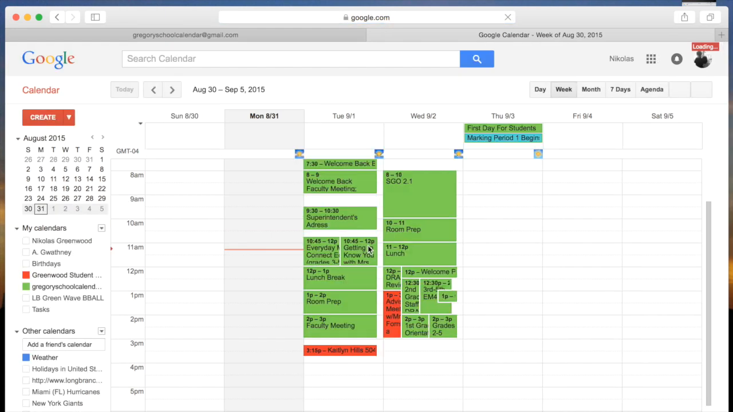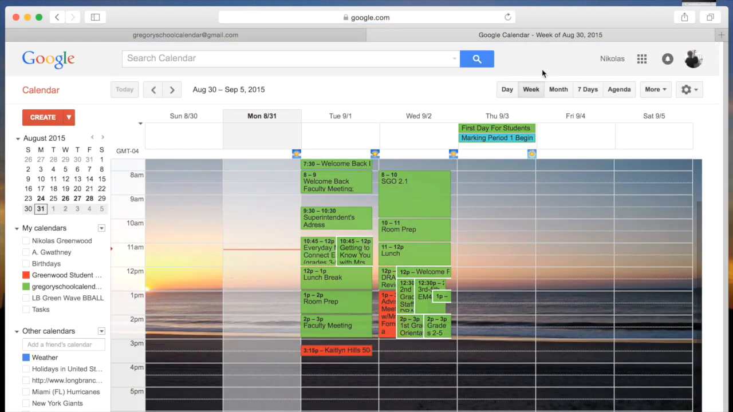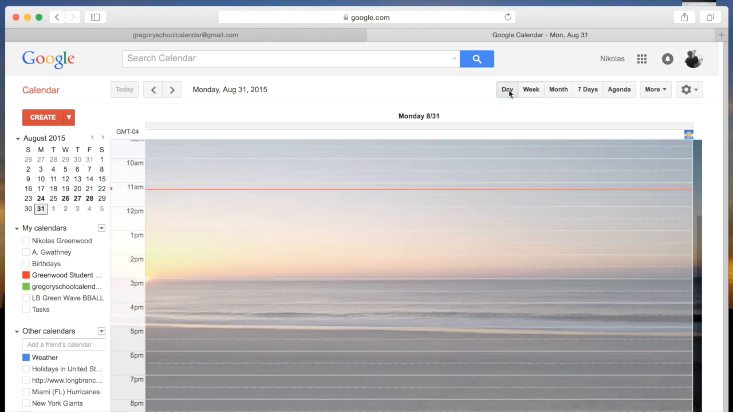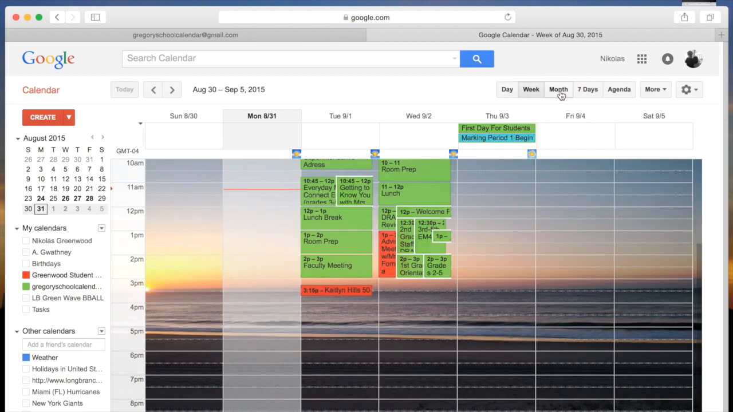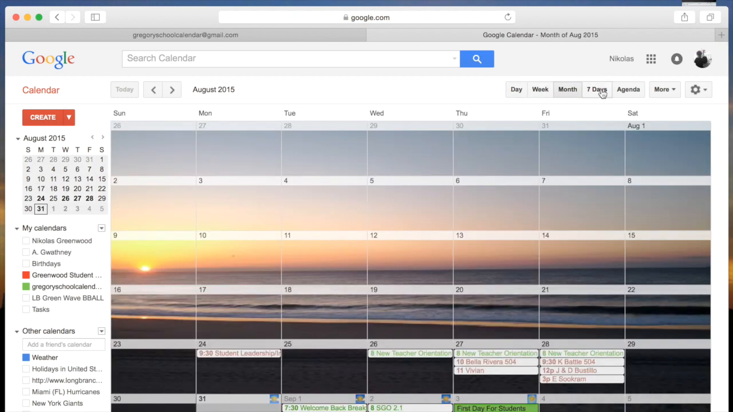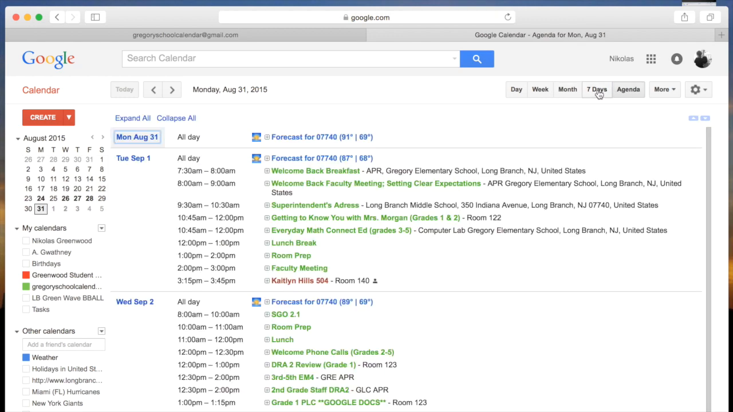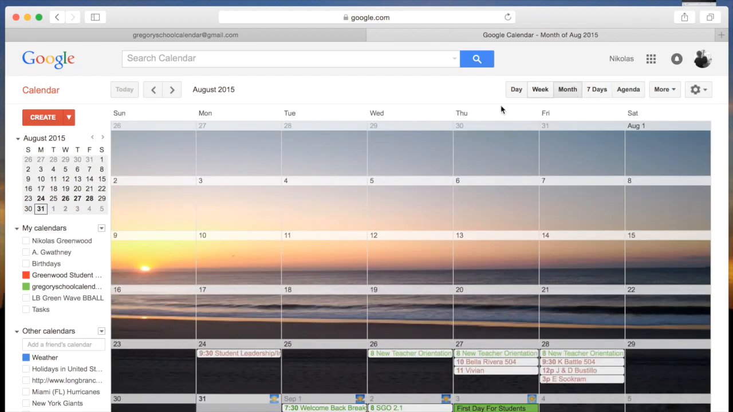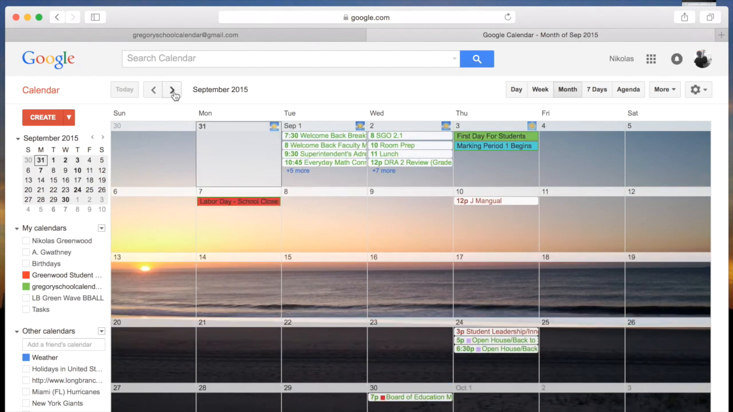Now you are able to color code your own calendars. You can have as many calendars on the left-hand side as you want to. It still toggles the same way where you can go from the day view to the week view to monthly if you'd like to, and an agenda view. There's also a bunch of different stuff you can do with it, but we're not going to get into that at the moment. And you can also skip through months just like you would in the past.